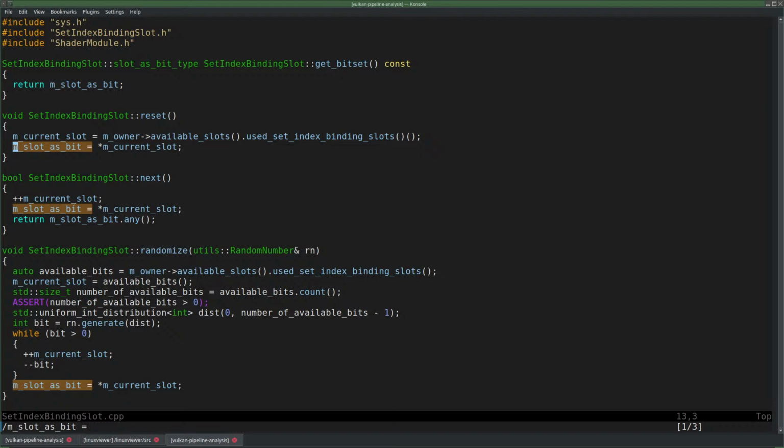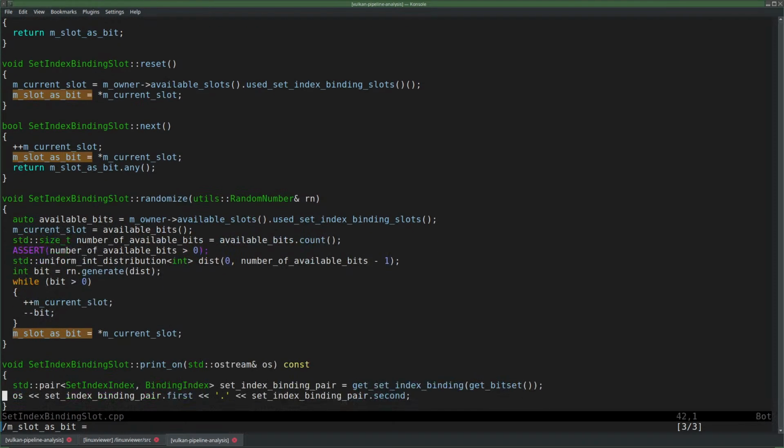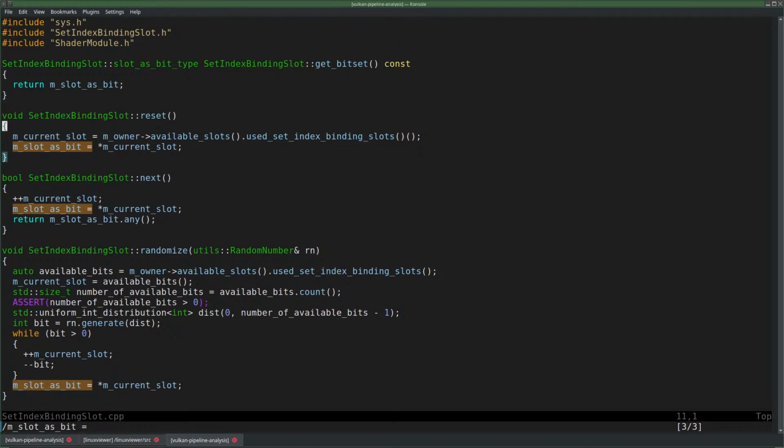So that is in reset, in next, and in randomize. Yeah, randomize as well. I still have to fix randomize, but we will do that afterwards. So these two are the initializations. And now as soon as I have initialized it, I should tell the owner, and that is why it's good that it's still here in the .cpp file. Can only access the owner from the CPP file.